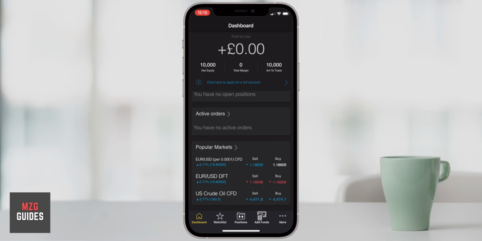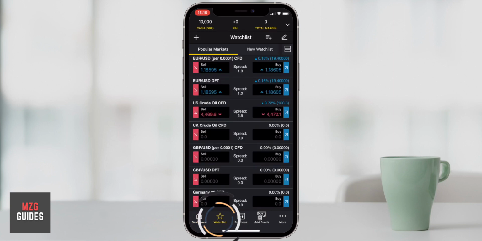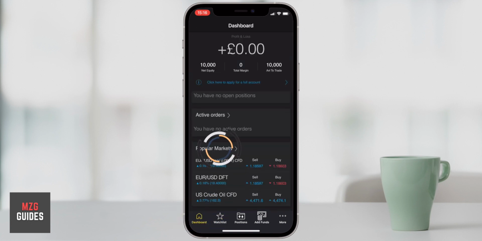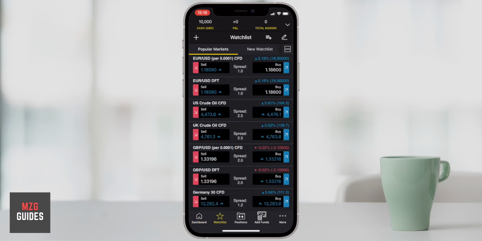As we come through to the watch list page, so we can press this icon, this is what it's going to be like first off. You will just have a bunch of popular markets. You can actually get through to this watch list page through the dashboard. So if I go back to the dashboard, then come down to popular markets, as you can see, just press that. It's going to take you straight over to that watch list page and the popular markets tab.